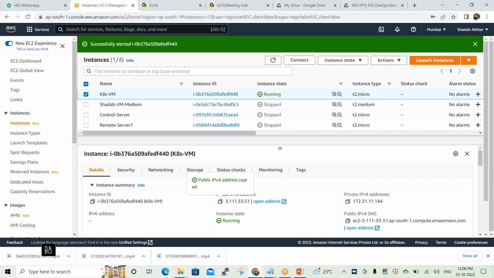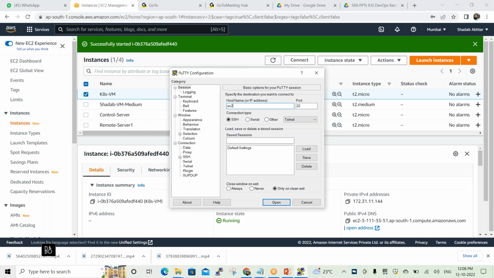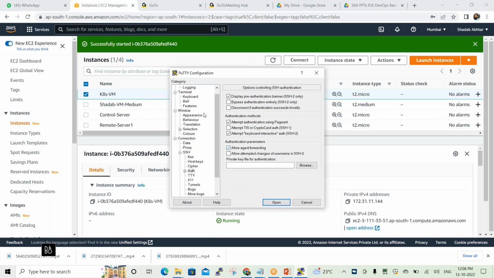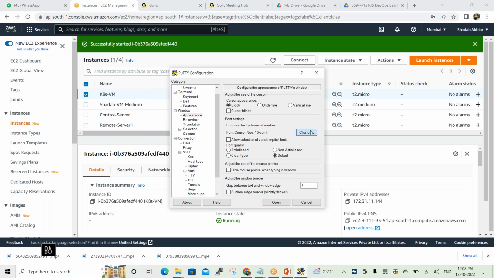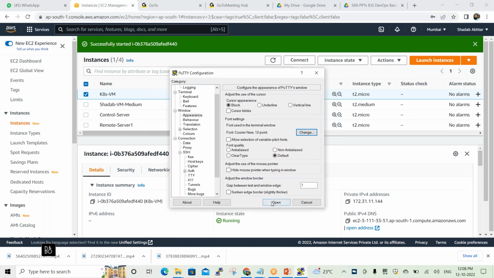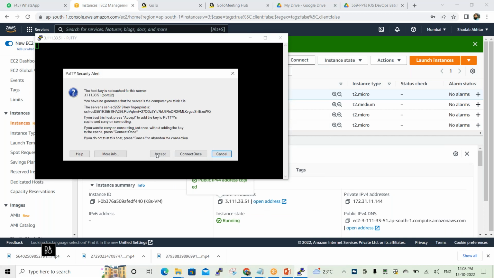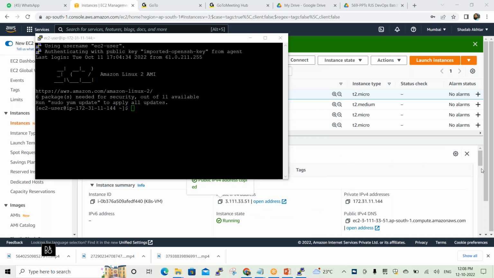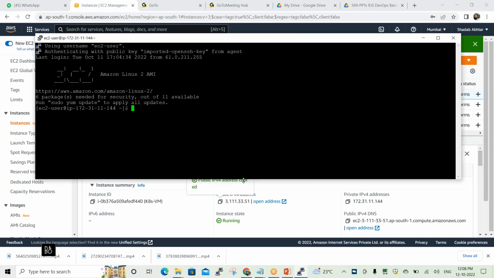Let me go ahead with the PuTTY session and then ec2-user @IP address. I'm going to click on the plus sign, then authentication, allow agent forwarding, and appearance, and then change. I want to go ahead with size 12. I'm going to click on OK. I'm going to click on open, and then I'm going to click on accept. I'm successfully connected with this virtual machine. Let me work with this virtual machine.